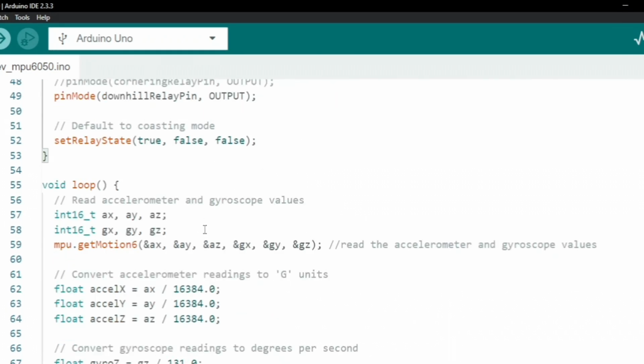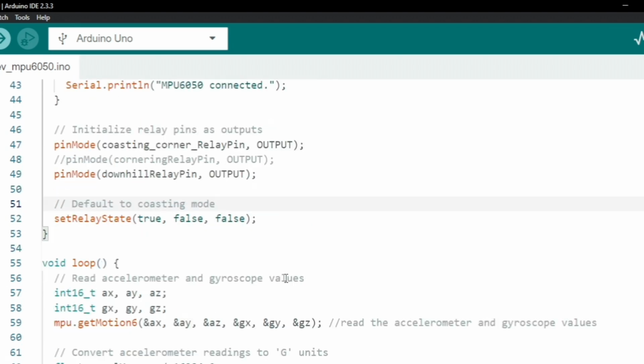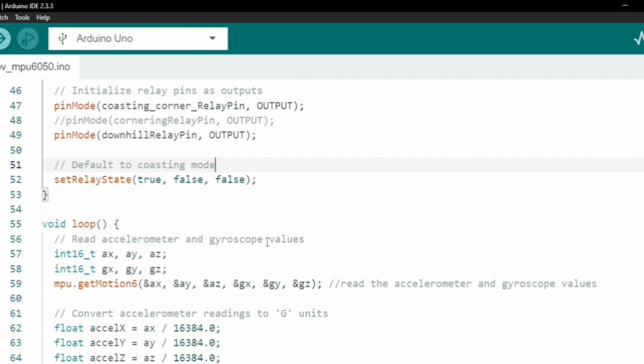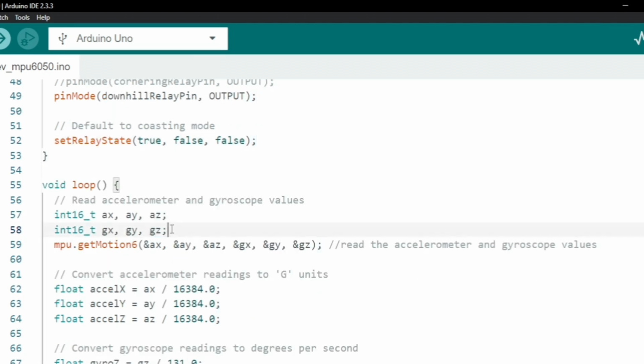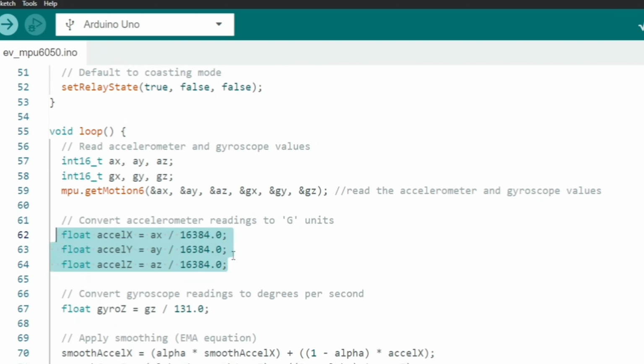Here we have initialized our GPIO pins as output mode for both coasting and downhill. This pin is for both coasting and cornering, as we have only 2 modes, that is mild and aggressive mode. By default it will be in coasting mode. And here we have 6 variables to store the accelerometer and gyroscope readings for all 3 axes, that is Z, Y, and X. These are the variables which store our accelerometer readings in G units.